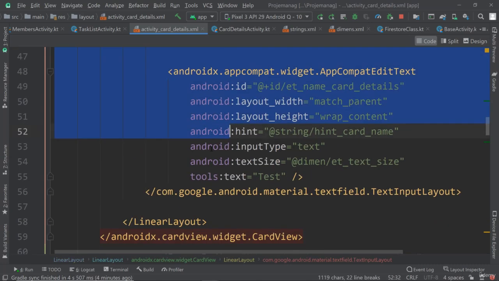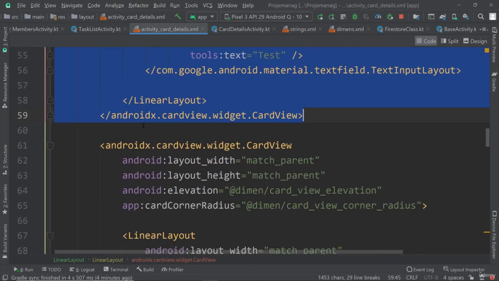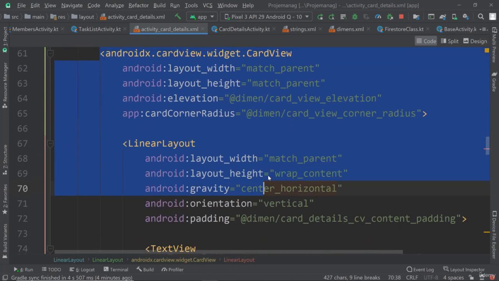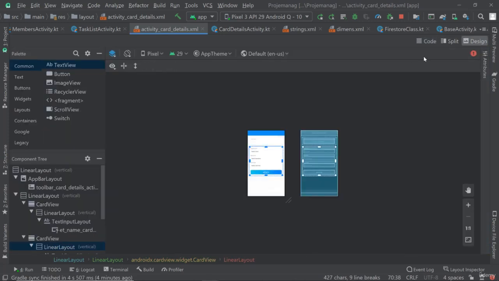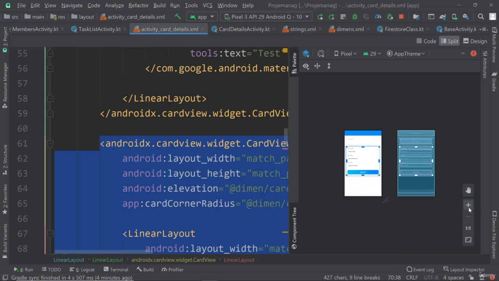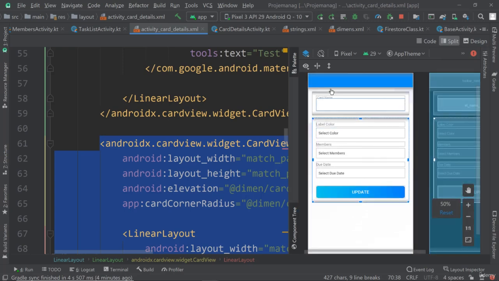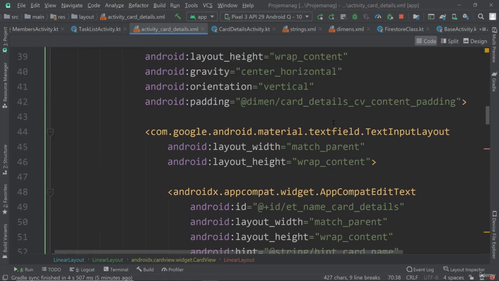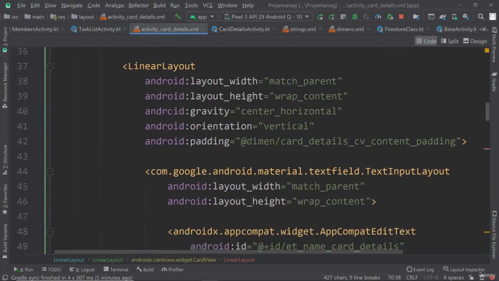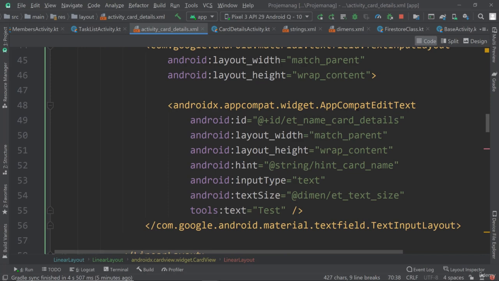So first of all, this card view, which contains the edit text, and then another card view, which contains all of the other elements. So this one here is card view 1. This one here at the top, and then another card view here at the bottom, because I just think card views look pretty cool. Then we have the text input layout, which is this AppCompat EditText, in which we can enter the card detail name.